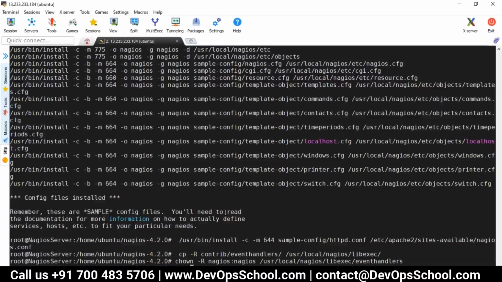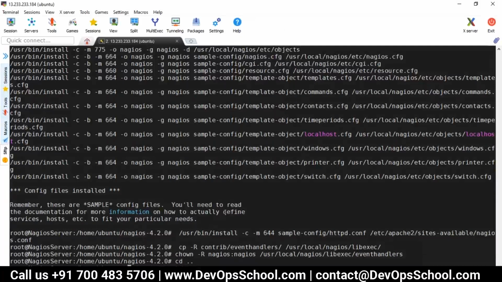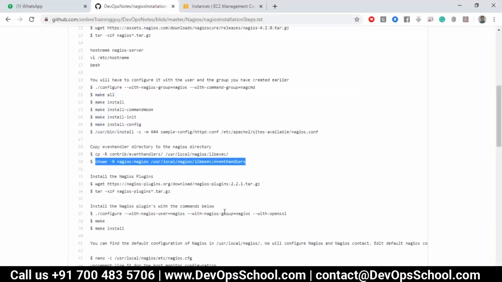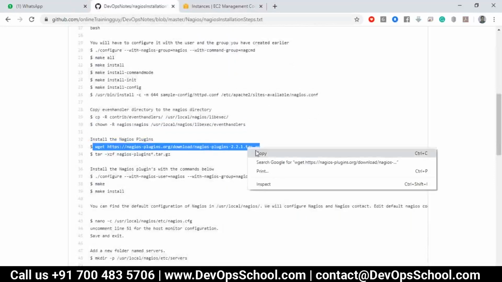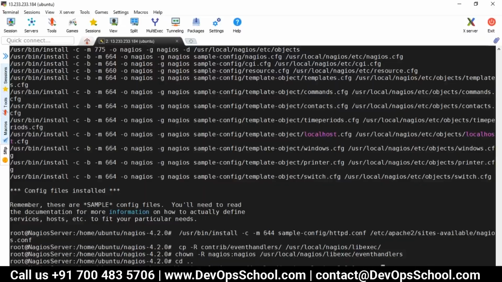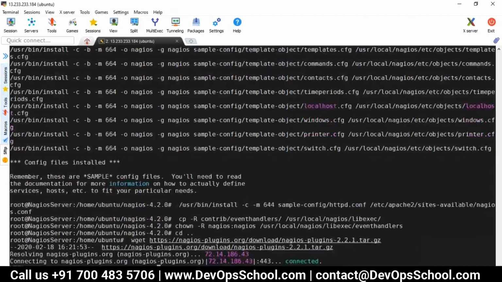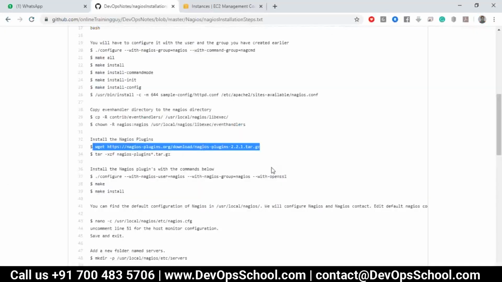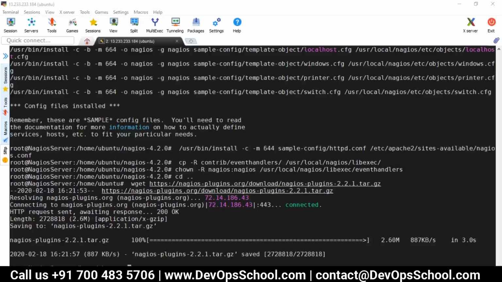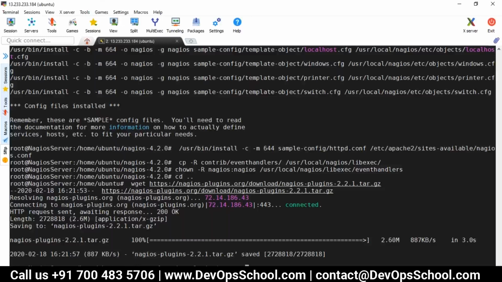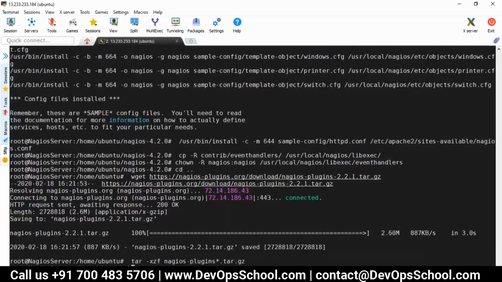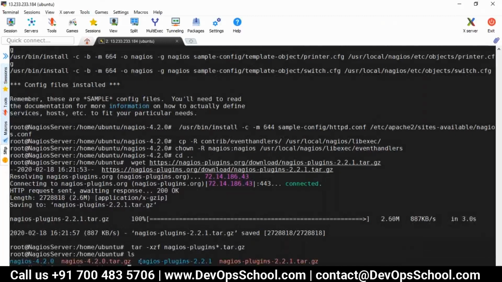Now let me go to my plugin and install it. For that, we need to download the plugins first. Okay, so this is downloaded. Now I need to extract it. This is the tar file, so I have extracted it. Now if you see, this is the Nagios plugin. So let me go inside this.